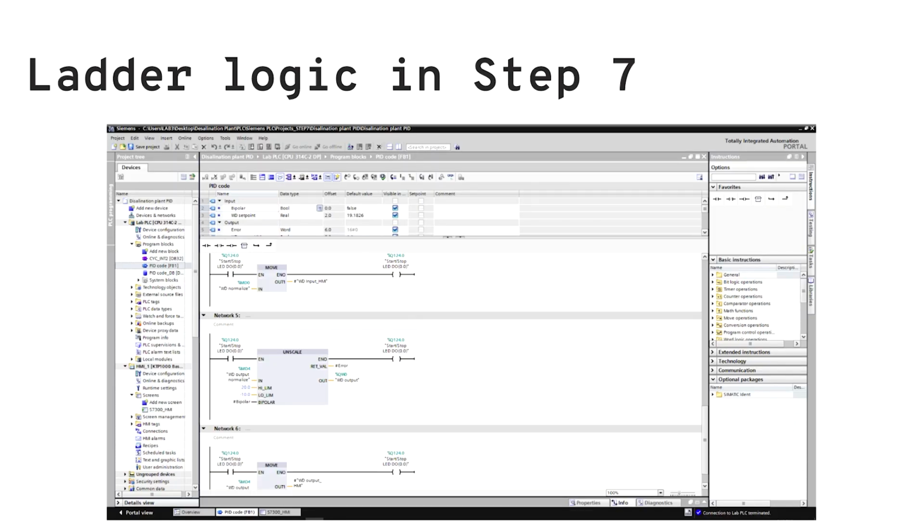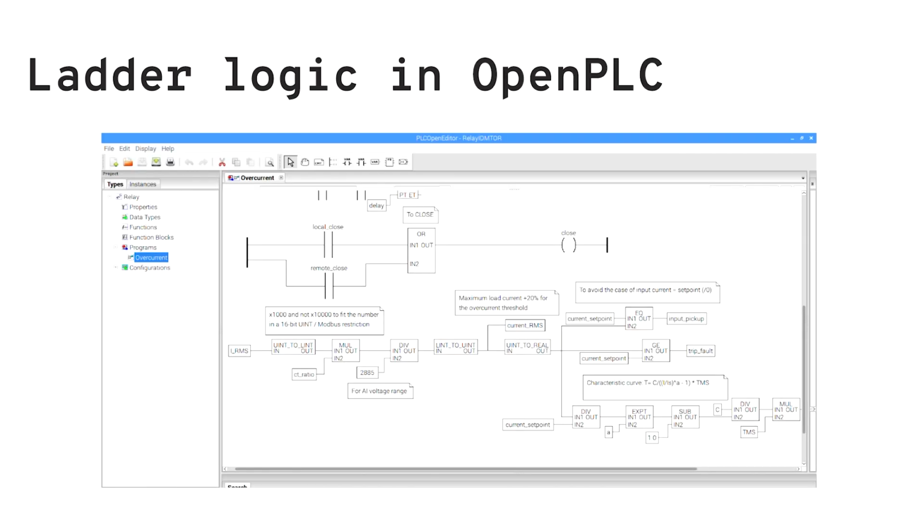Similarly, in Step 7, this is how it looks. Different graphics, right? But the idea is the same. If you compile ladder logic in one environment, since it's a standardized language, the same one should work on another environment as well. In this example, Step 7. And OpenPLC, this is an example of ladder logic as well. In that environment, OpenPLC is free to use, so anyone can experiment with that.